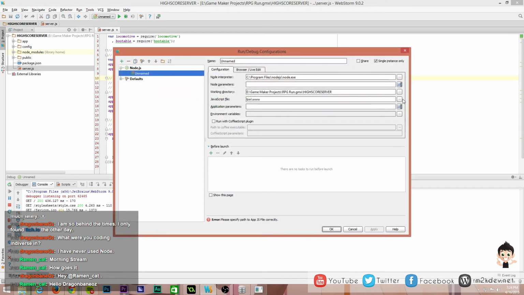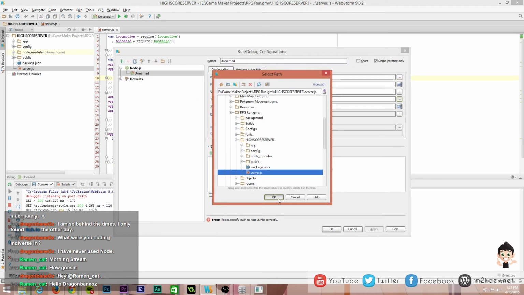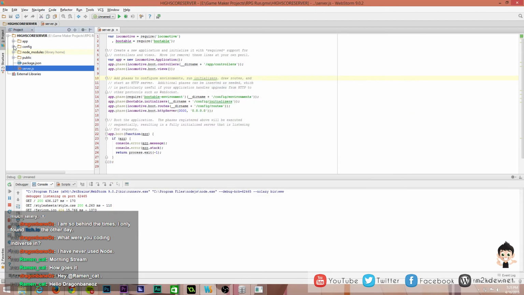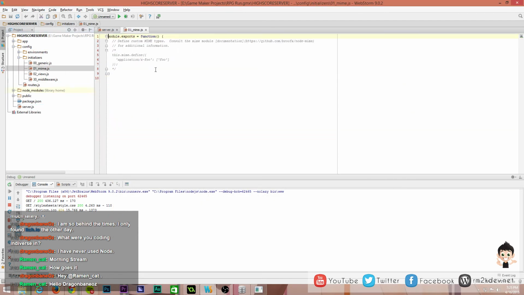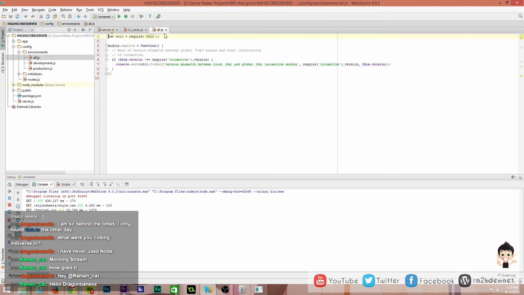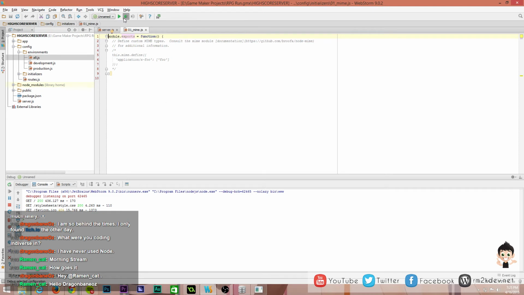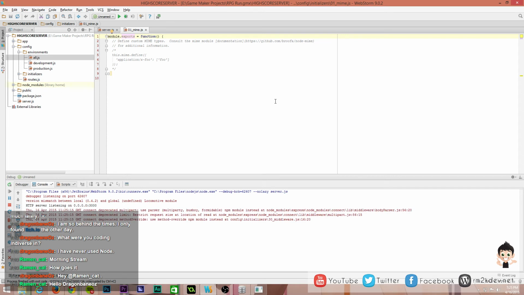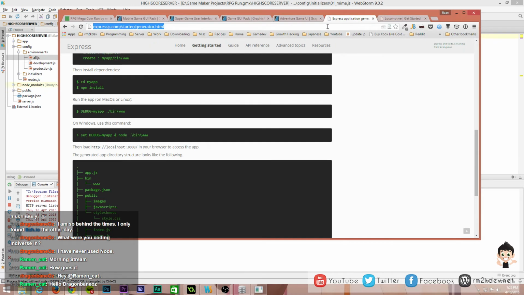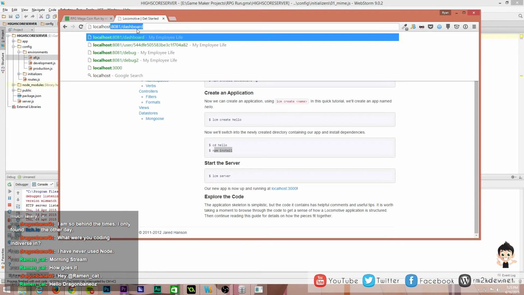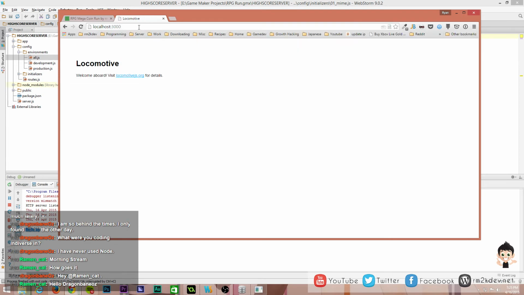Alright, configuration. Let's just start up server.js. There we go. So config, initializers. Right. And then rerun the application. Okay, it's running on port 3000. Let's double check. I'll do this UI stuff later. Localhost port 3000. There we go. Welcome to Locomotive. Perfect.